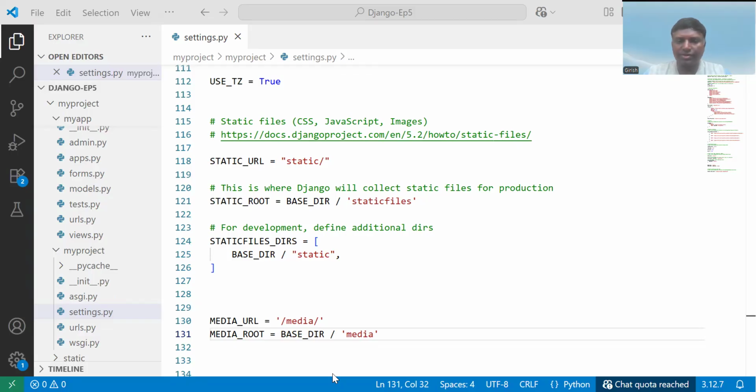Now we are in episode 6. So in this episode, we will discuss how to work with static files and media handling in Django. If you are using CSS files, JavaScript files, images, or user uploaded files, managing these assets properly is key to any web application. So in this session, I'll show you the difference between static and media files, how Django handles them, and how to configure your project to serve them both in development as well as in production environments.